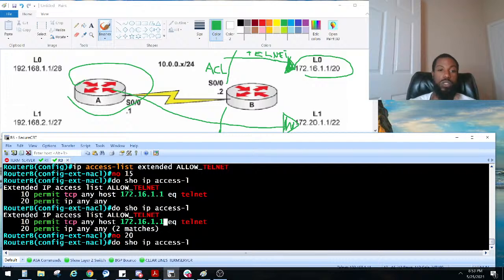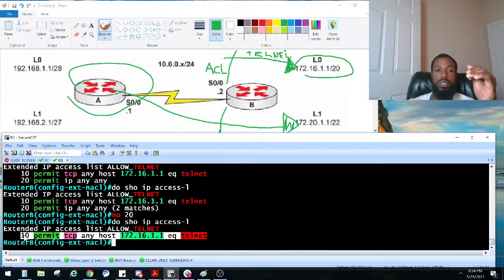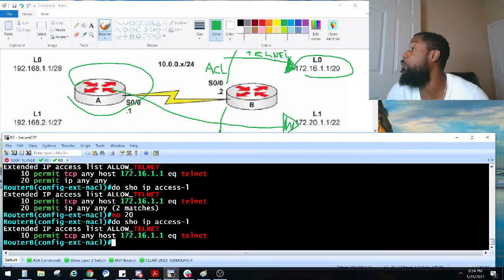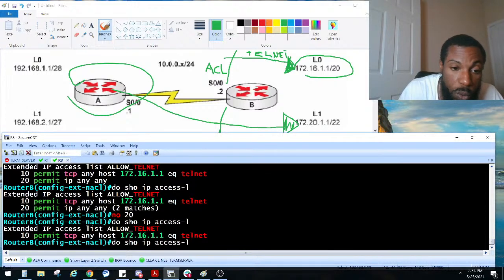Let's take a look at our rules. This is not working. This rule right here is not working. Permit tcp any host 172.16.1.1. So there's something wrong with this rule right here. Did you guys' rules work so far? Because mine ain't working, obviously. Let's get rid of that rule. I don't like that rule either. No 10. Let's get rid of that.